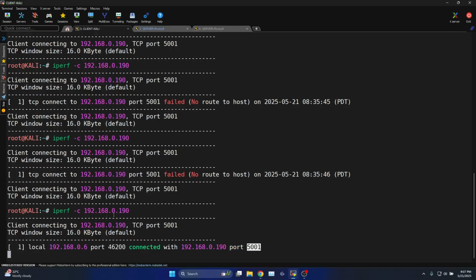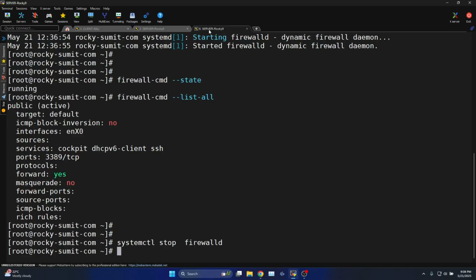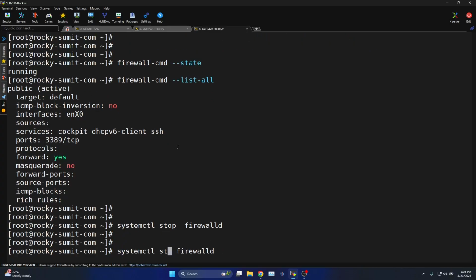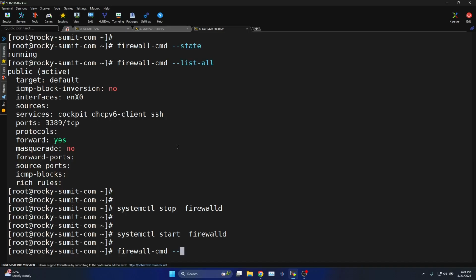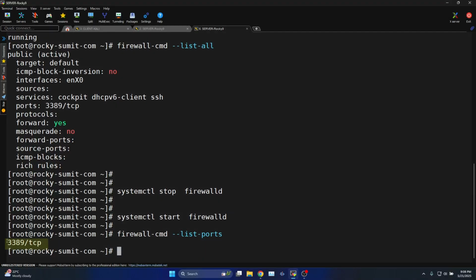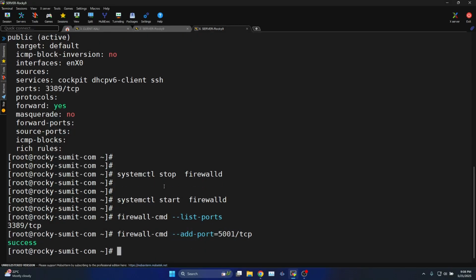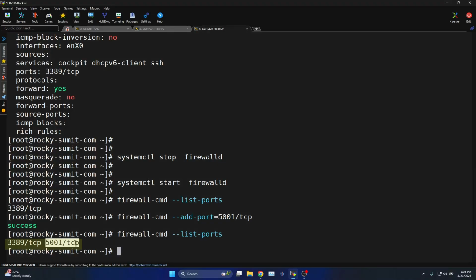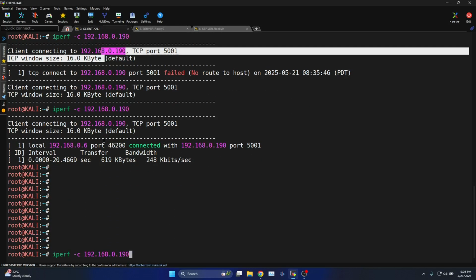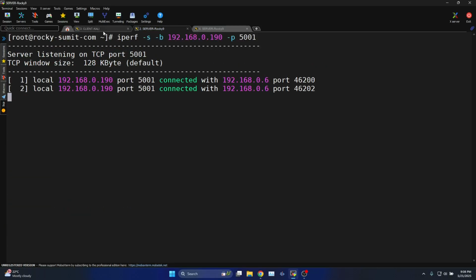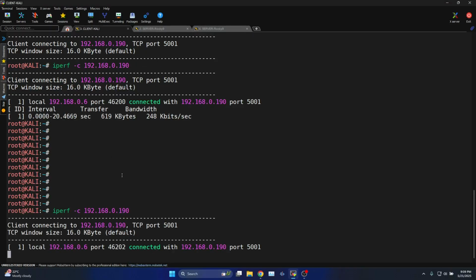And you should be able to carry out the iperf test to figure out the throughput, upload, download, and packets per second. The second method is to add the port in the firewall. I'll show you the ports now. This is the only port added, 3389 TCP. I'll add port 5001 TCP. So this is added. Now if you start iperf, you should not have any issues connecting to the server to carry out the iperf test.